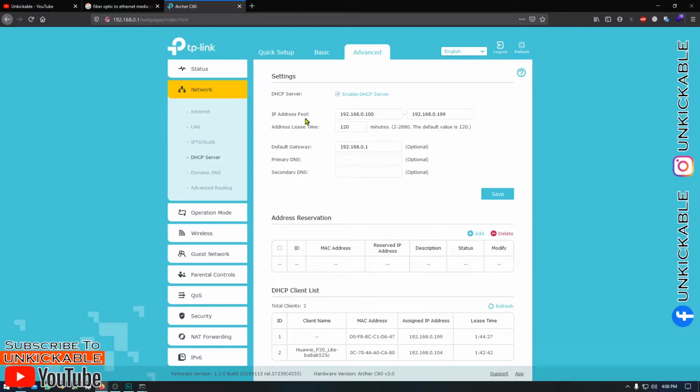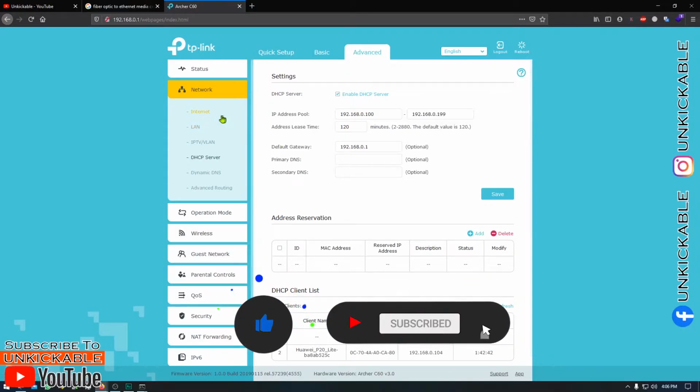And over here you can find that IP address pool, that means number of IP addresses starting from 192.168.0.100 till 192.168.0.199. And over here you can find it as 0.1, that is the default gateway. And primary and secondary DNS are basically optional, but as I have already used Google DNS in internet settings itself, there is no need for me to use it again over here. This is the thing about DHCP.